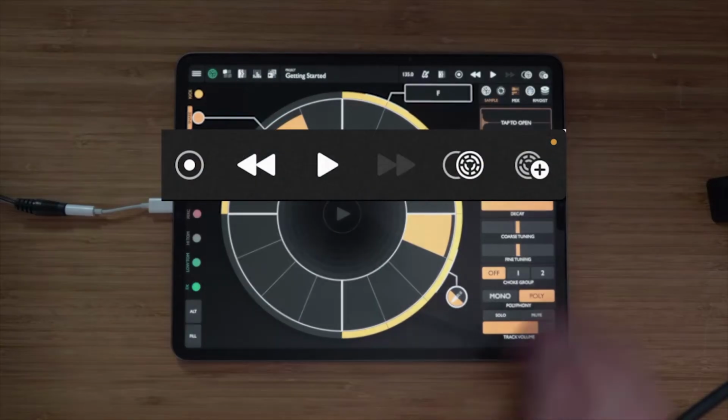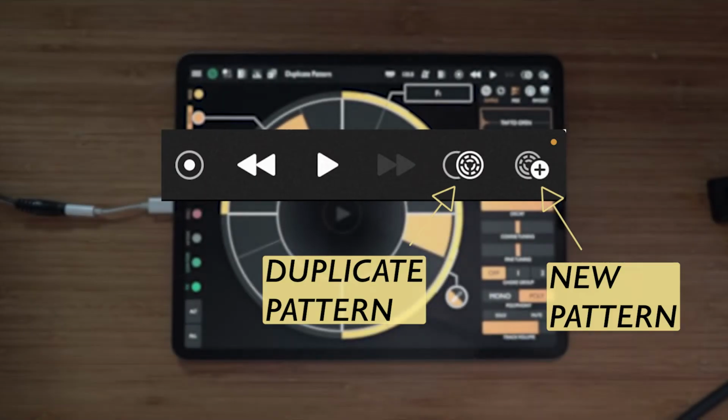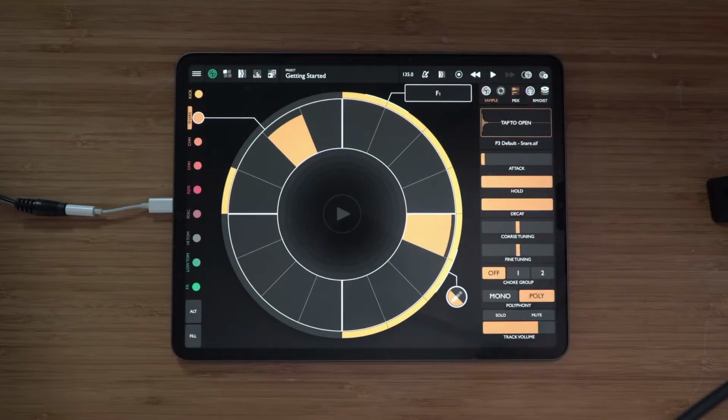Great. In the top right of my transport, we have new pattern and duplicate pattern. The new pattern will create a blank pattern, and duplicate pattern will make a copy of this pattern. So here we have F1, which is the duplicate of our pattern F that we had just created. Let's go ahead and record in a hi-hat part.